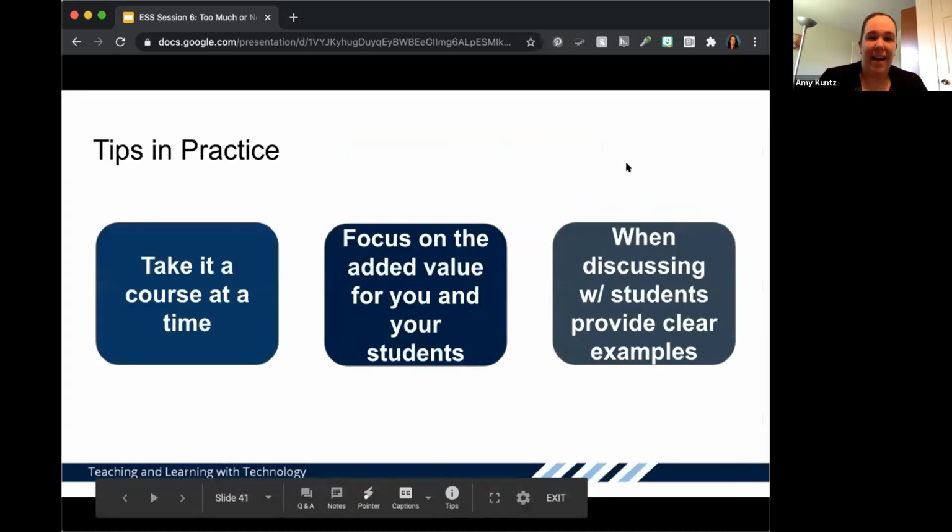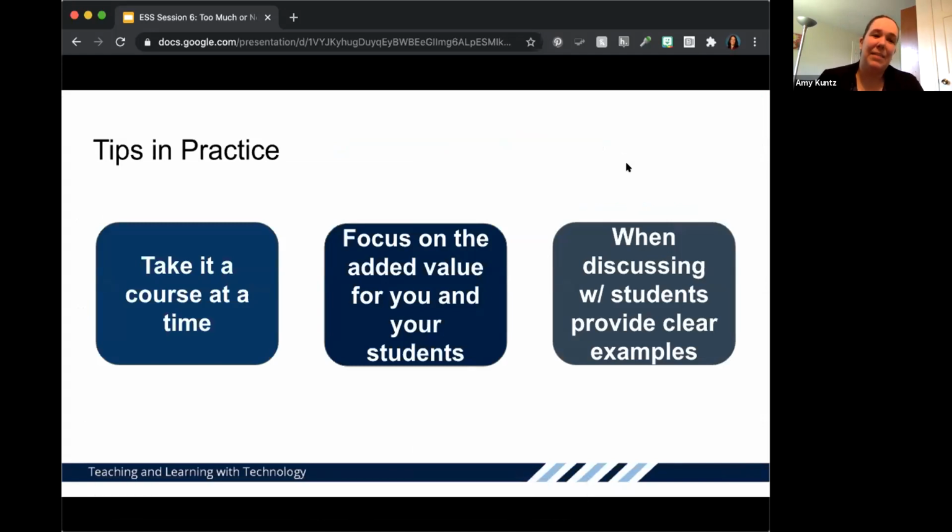So we have 1 minute left. Tips and practices to take away: take it a course at a time, focus on one course and apply the lessons learned to another course. Focus on the added value for you and your students. And when discussing with students, provide some clear examples as to what you did and why, to show them that yes, you took the time to quantify that.